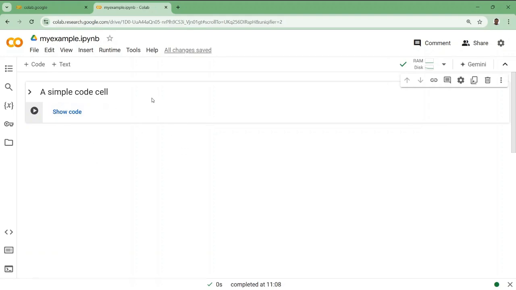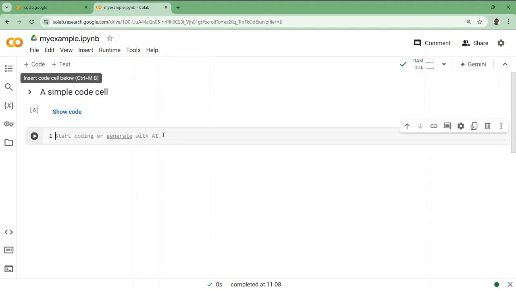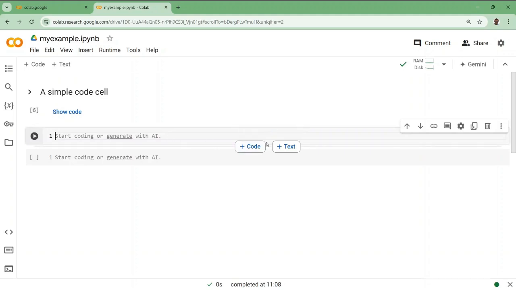By the way, you can open code cells in various ways. Notice up here, I've got code. If I click on that, I get a new code cell, or simply by rolling your mouse over any cell that is open, you will see the code cell tab appear. And if I click on that, it will also generate a code cell.